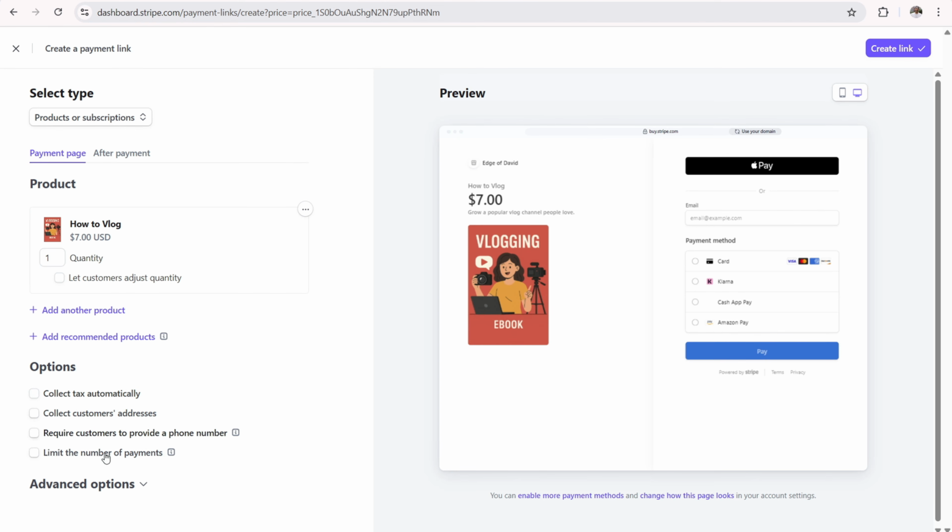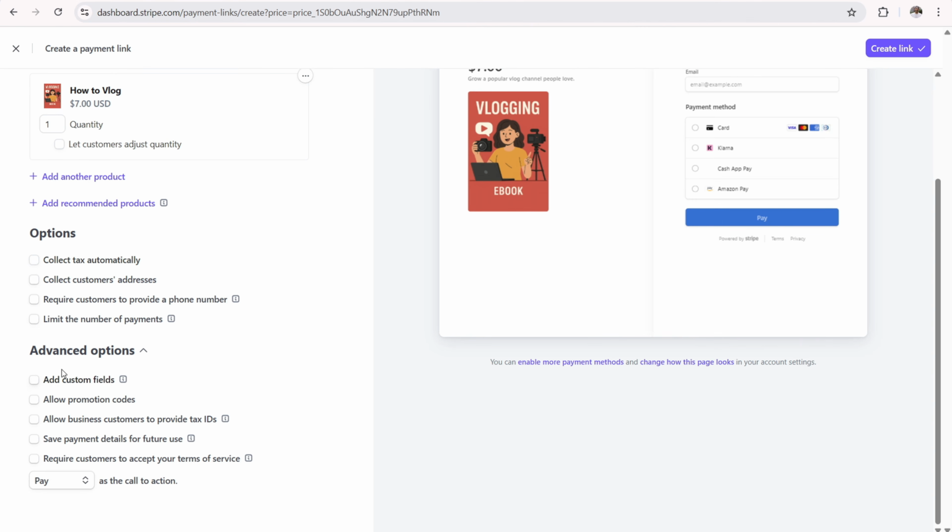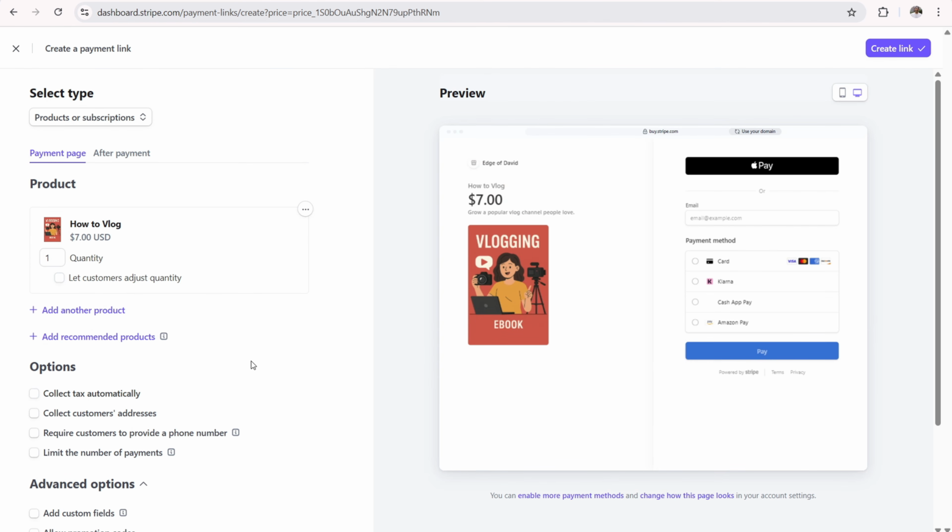You can have these different options as well. And if you want to explore the advanced options over here, you can have custom fields, promotion codes, allow business customers to provide tax IDs and more. So you can set up a coupon code if you want, whatever. I'm just going to keep things very basic over here.